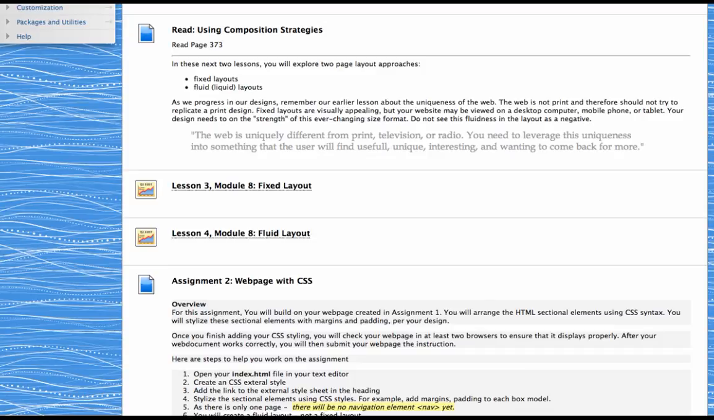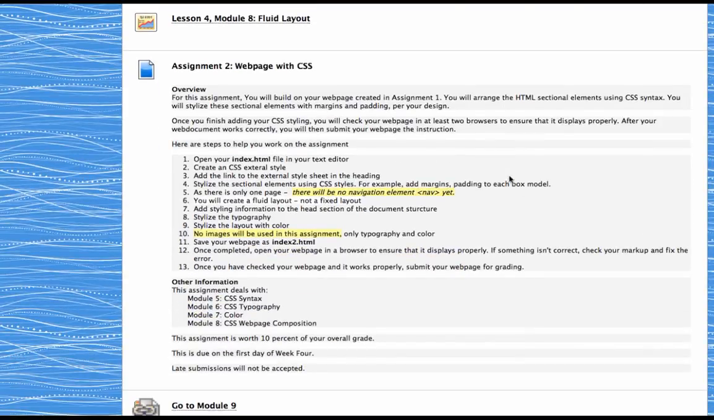And then we'll get into assignment number 2, which is where you'll take your first page, which was called index.html, and you'll start adding an external style sheet, and you'll start dealing with the typography to make it look good, and stylize it with color and with typography. These will be the areas that'll be covered within this assignment: the CSS syntax, the typography, the use of color, and then basic web composition. And again, this is the first step. Each step we go along here, we'll get a little bit more detail in what we do with the page.